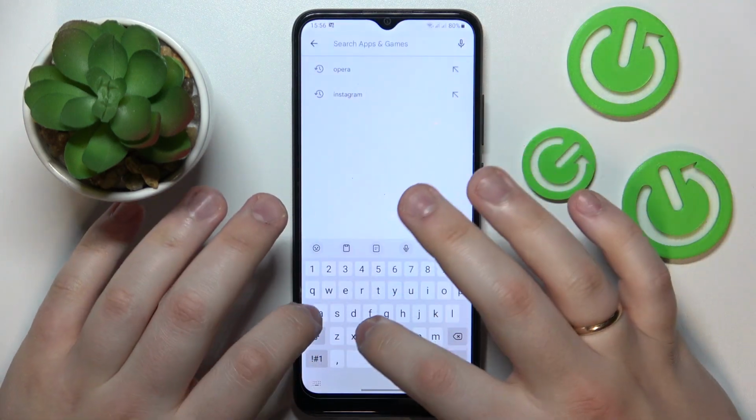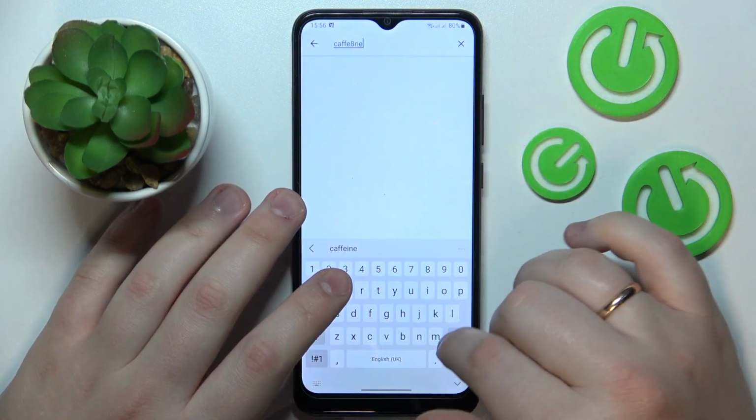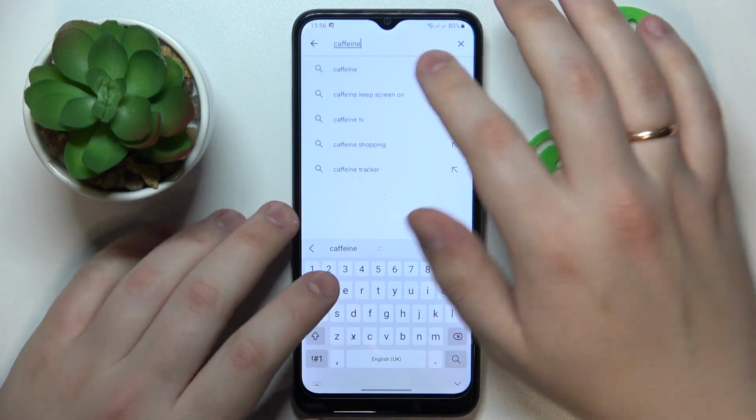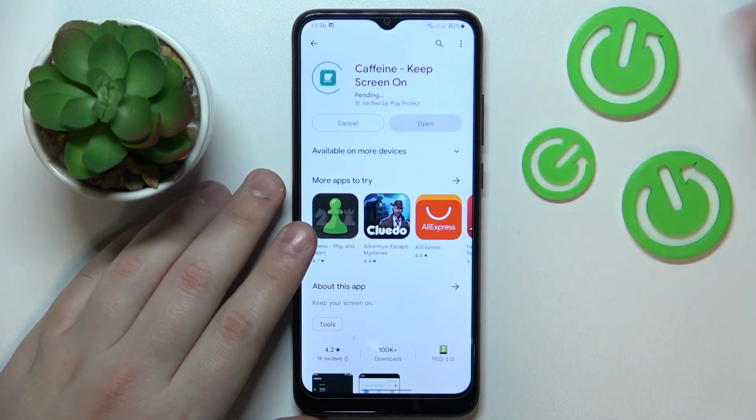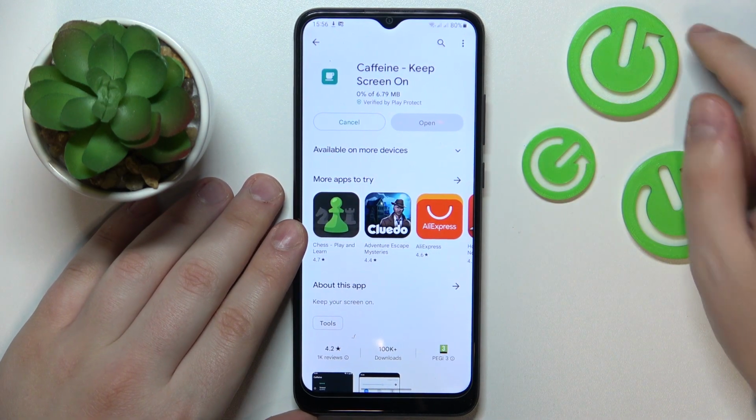So let me do exactly that. That's a very lightweight application, so you will not use too much Wi-Fi data, and the download process will happen almost instantaneously, as you will see now.